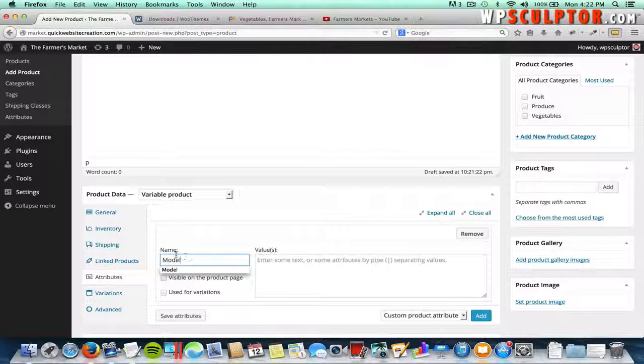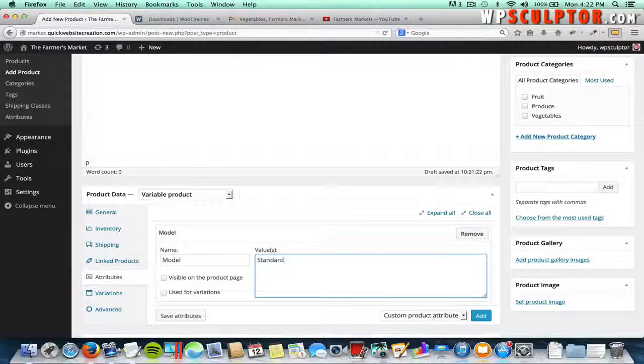So give your attribute a name, and then for the value, come over in this box and click there to type text in, and we're going to give the first one, we're going to call it standard, and then you're going to do a space and then hold shift on your keyboard and hit the pipe symbol, which is going to be under the delete key. That's going to give you the pipe symbol, and then hit another space, and this is what you do to separate your values. So we're going to have a standard, and then we're going to have a premium.